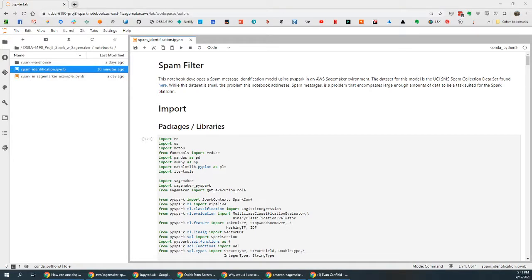Hi, for project 3, I created the model which identifies spam text messages and did so in Amazon SageMaker, but utilizing Amazon SageMaker's Spark library and Spark objects. As this is a SageMaker project, it is focused around the notebook, and it's going to flow like any standard data science notebook. We're going to import the data, process the data, train the data, and evaluate.